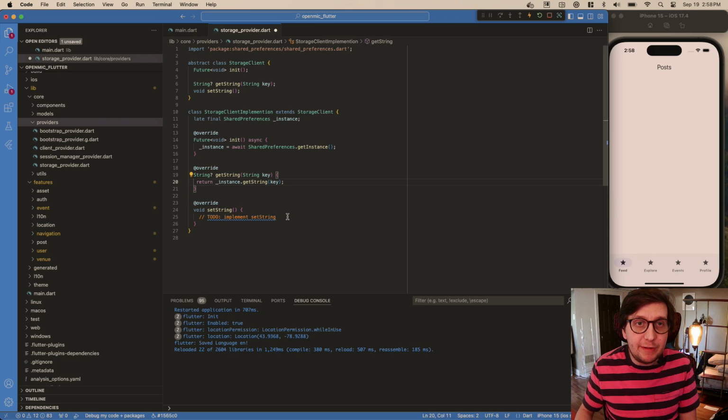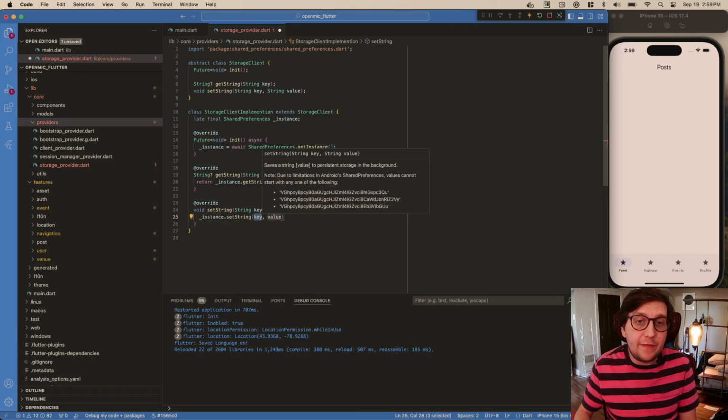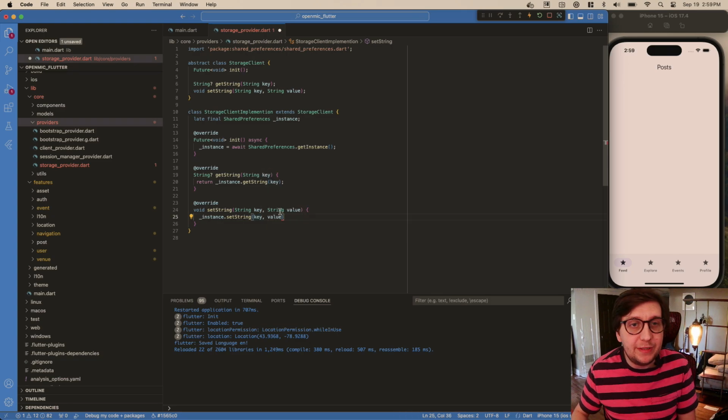And then set string, which I made a mistake here, we should have a key, of course, and a string of value. And we will just copy these here. And here we will just go instance.setString and take that key and take that value. See, when you name things right, the autocomplete just does all the magic for you.